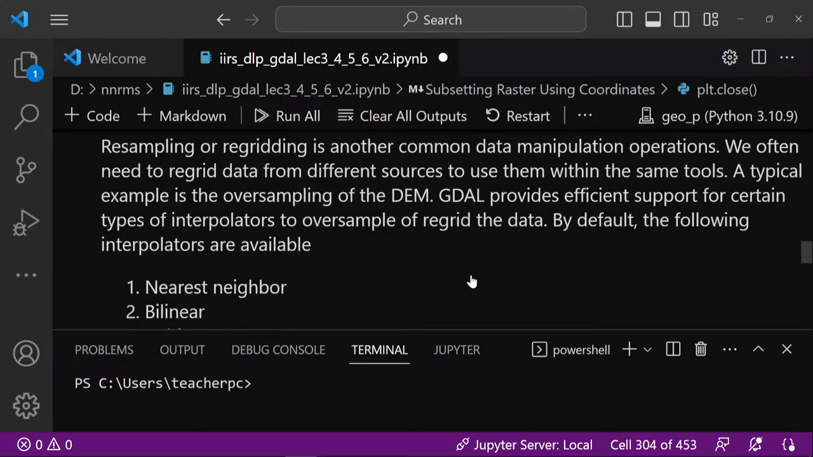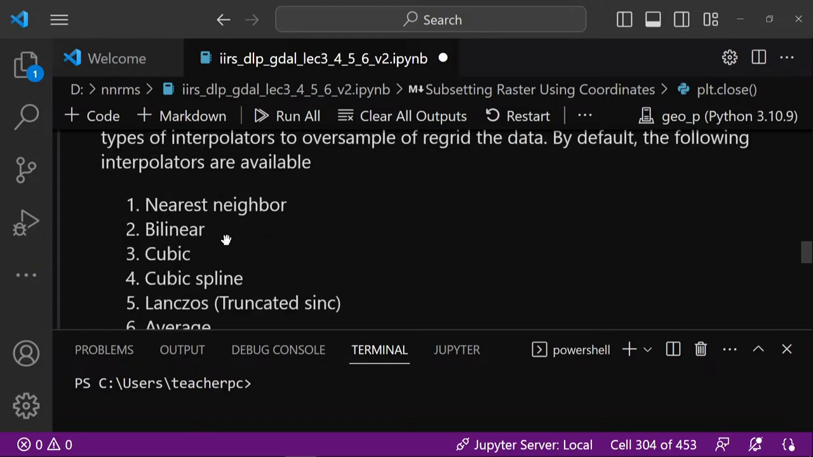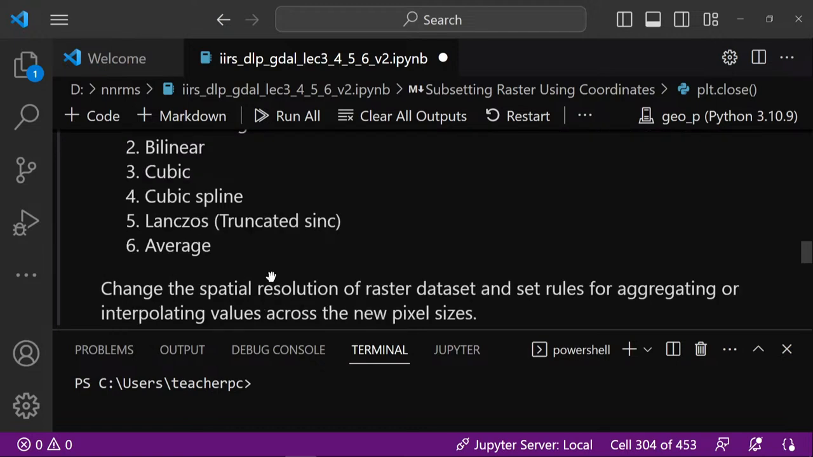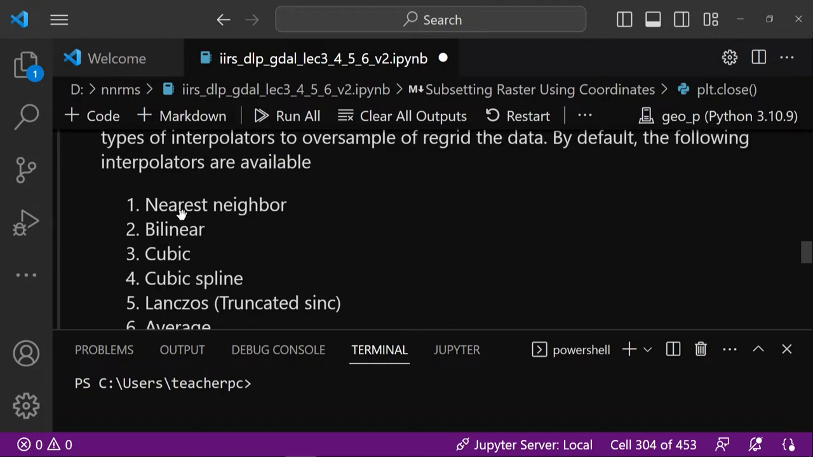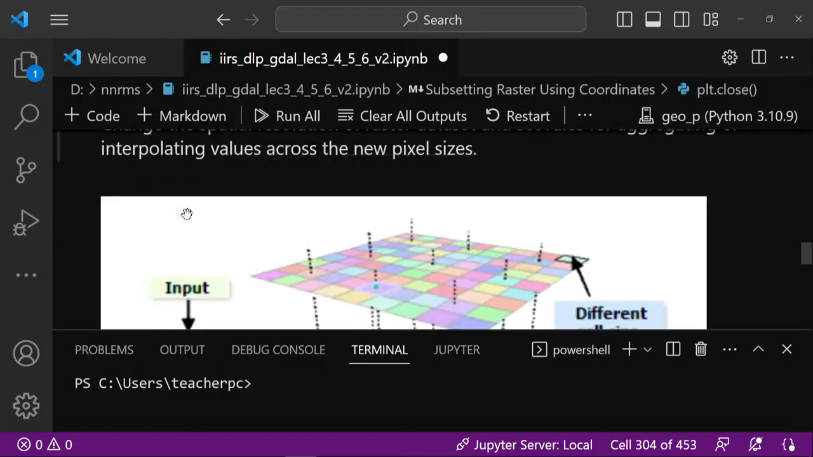Then for doing the interpolation, because for some pixels we are calculating the value where the value is not available, we need to apply some interpolation techniques. There are different interpolation techniques available, like nearest neighbor, bilinear, cubic spline, average, and so on. So these are the different resampling techniques for regridding the data. They change the spatial resolution of a raster dataset and set rules for aggregating or interpolating values across the new pixel size. By any of these algorithms, we can calculate the values for the new pixels.